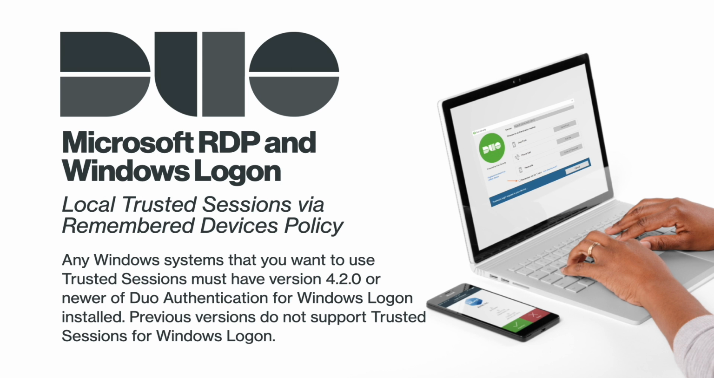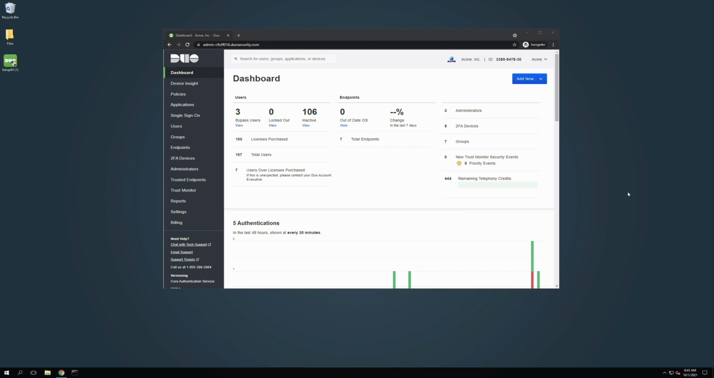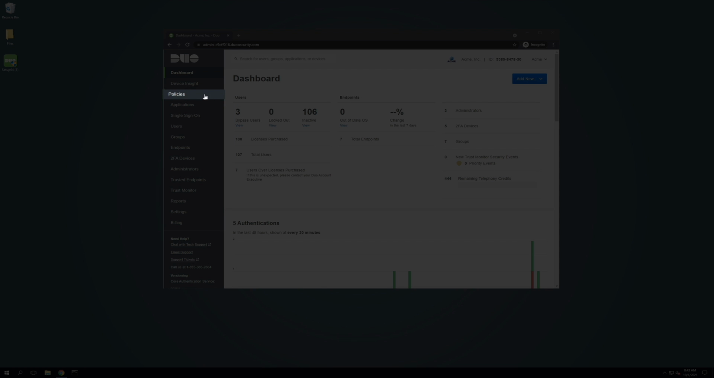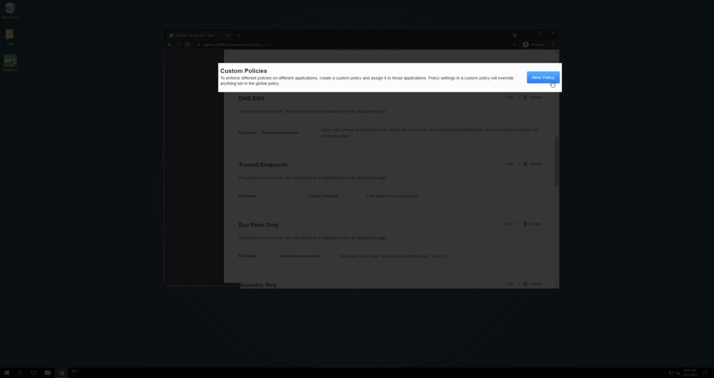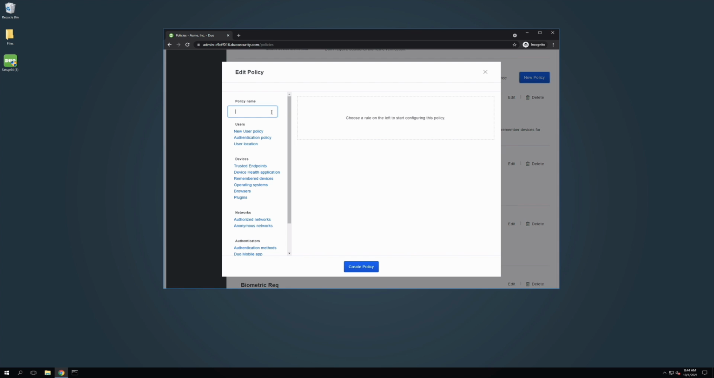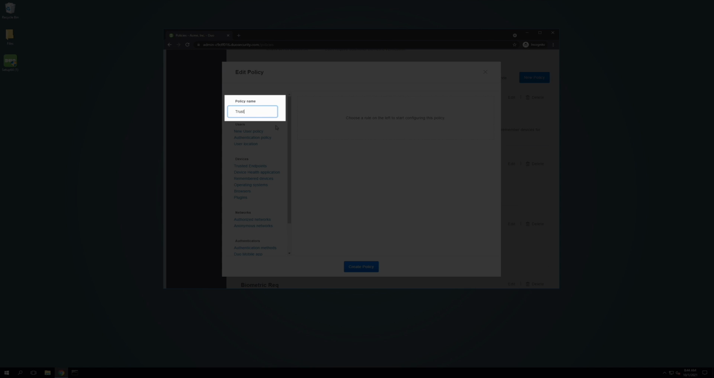Any Windows systems that you want to use Trusted Sessions must have version 4.2.0 or newer of Duo authentication for Windows Logon installed. Previous versions do not support Trusted Sessions for Windows Logon. Navigate to the Duo Admin panel and click on Policies. Scroll down to Custom Policies and click New Policy. At this point, we will enter a name for our new policy. In this example, we've elected to name our policy Trusted Sessions Windows.